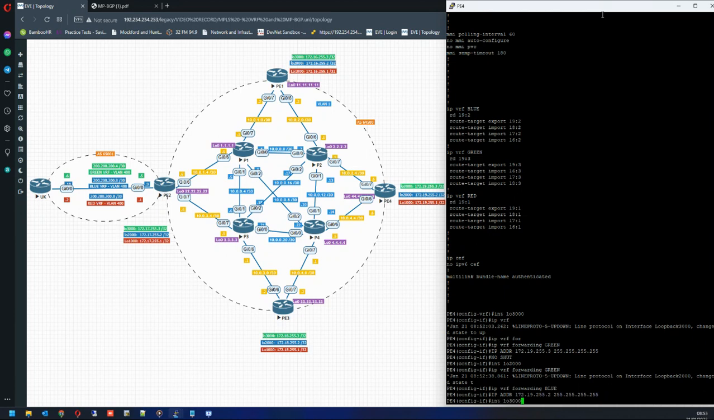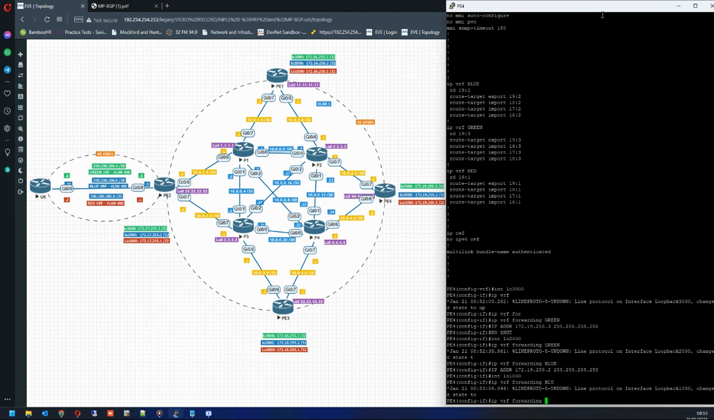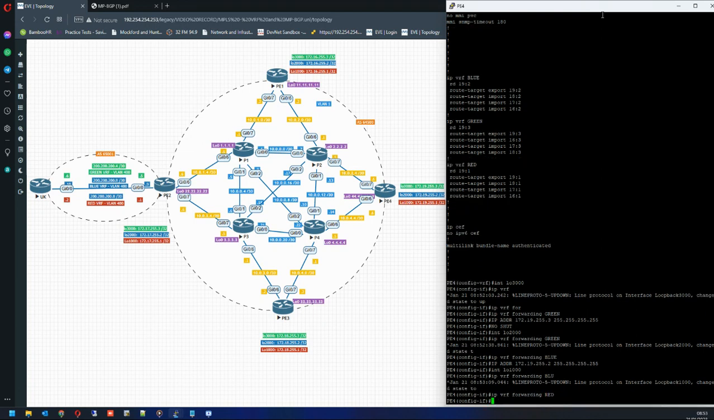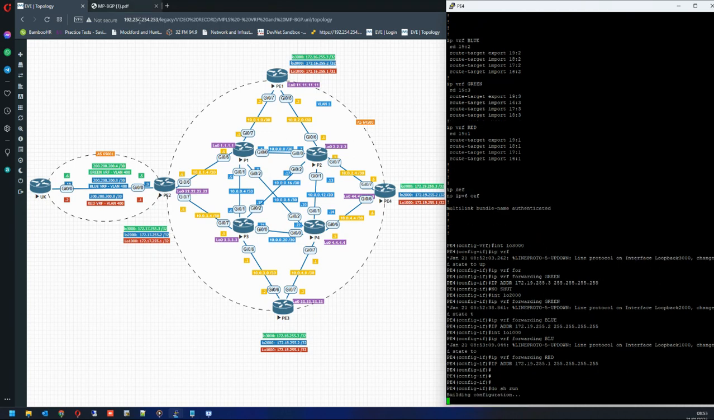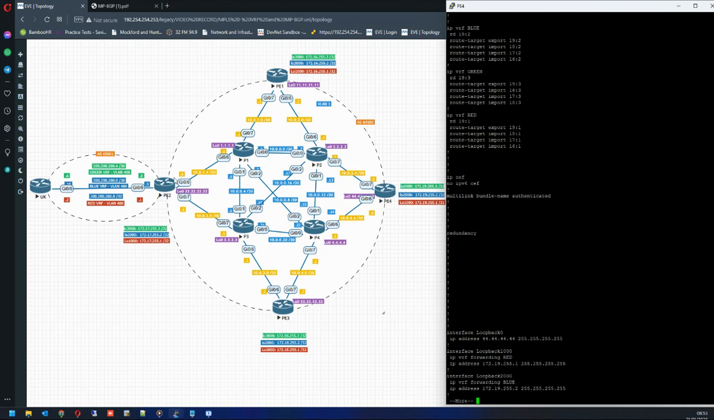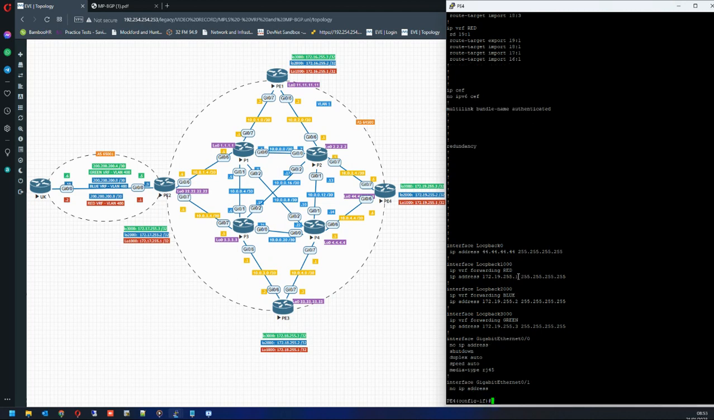VRF interface 1000, VRF red, and the IP address is 19.1. The showroom. So we should have green, blue, red, respectively.